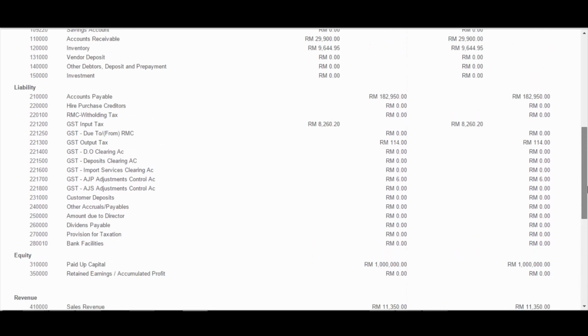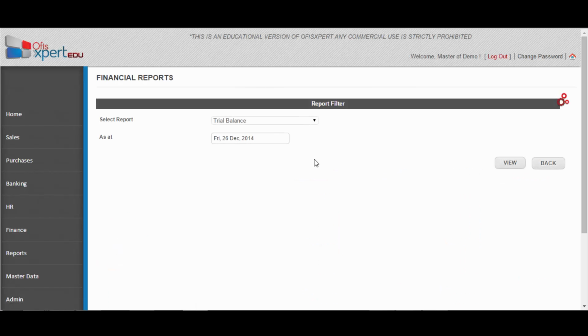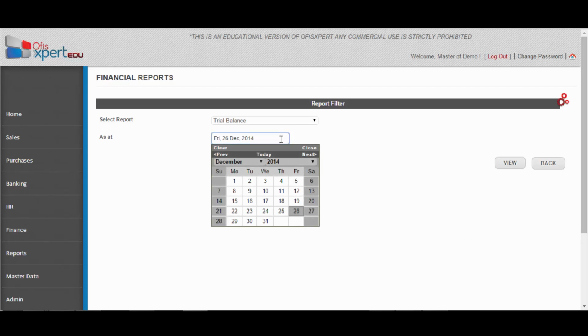Number 3. For the purpose of audit and accounting requirements, the trial balance can be produced for any specified date. The trial balance will generate a report for a specific date or of today, the day the report is generated. This is so the users can make comparison of the specific date with the current date.